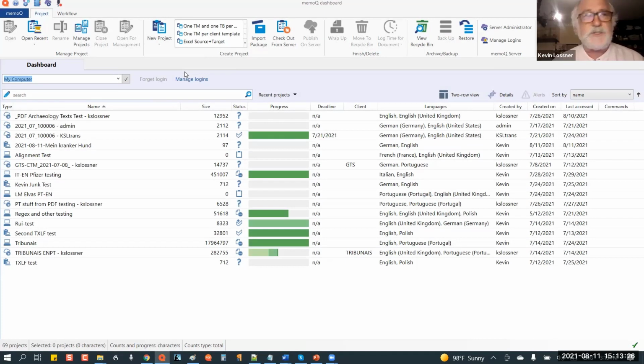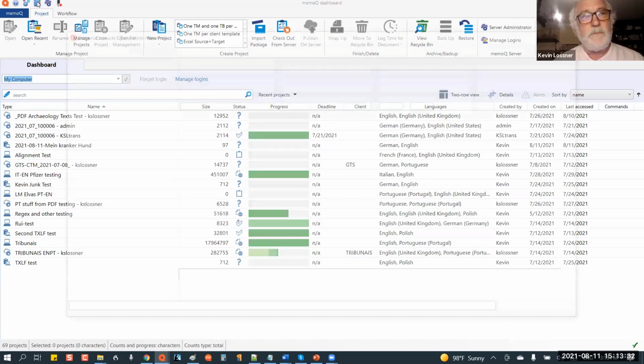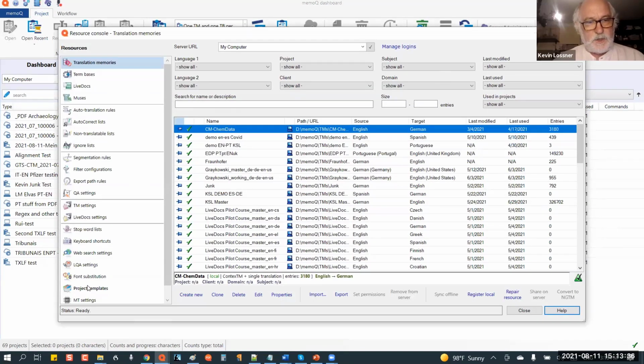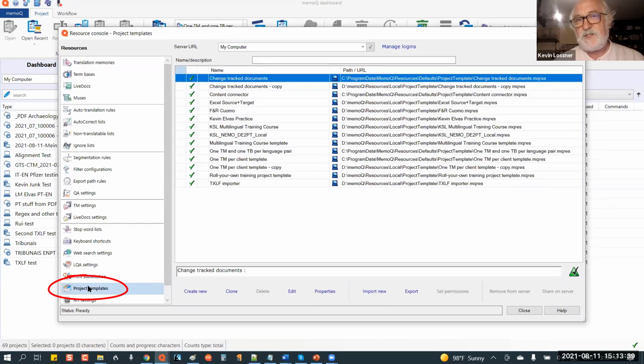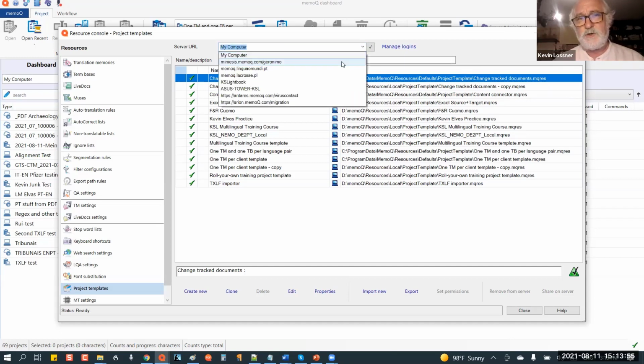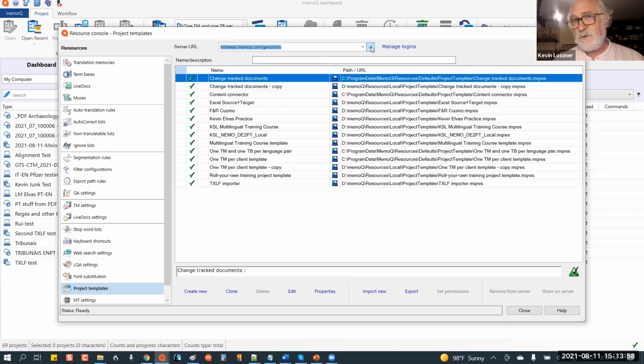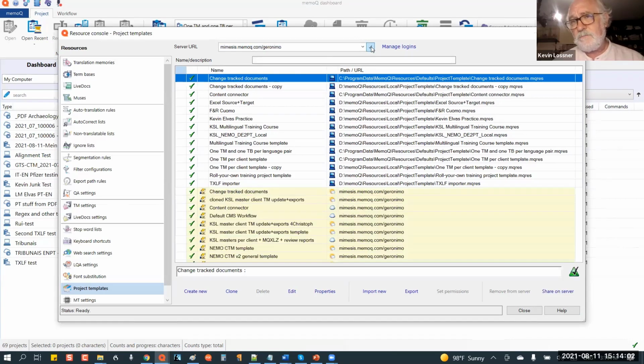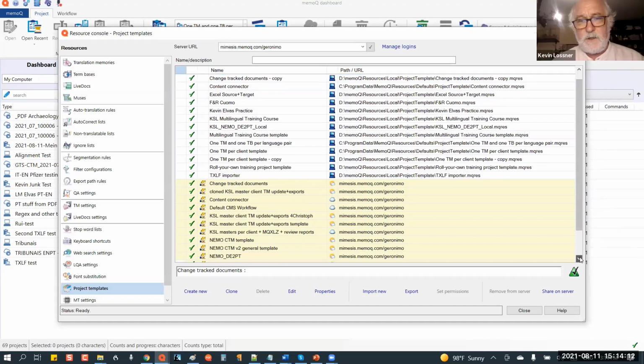To access the templates and have a look at them, the best way to do that is to go up to the memoQ resource console and go down to the project templates section. Now, at the moment, you see all of the templates that I am using on this particular local installation of memoQ. This isn't my main working machine. To access templates that are on a server, you simply select the respective server and click the little check mark, and then you'll see the server templates listed down below. Okay, there they are.